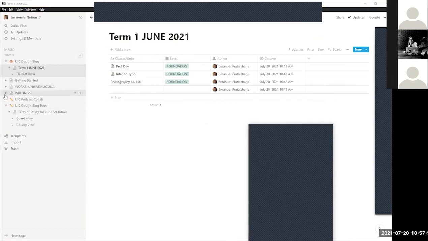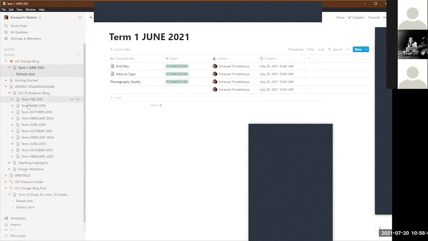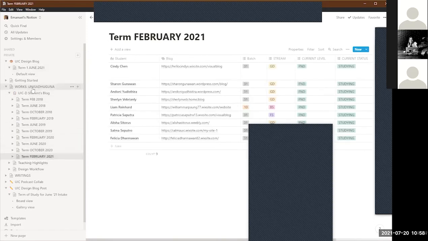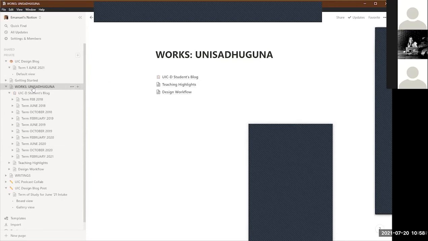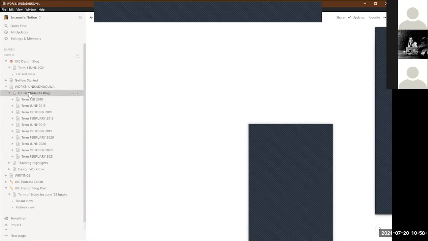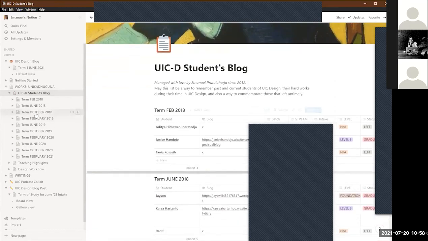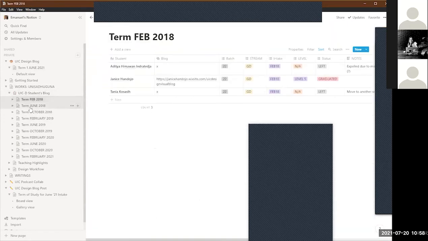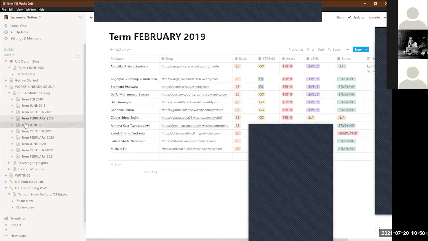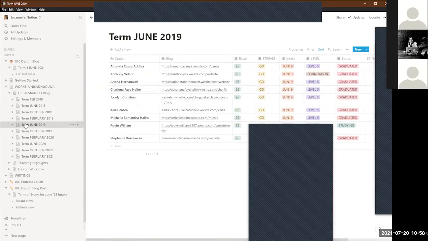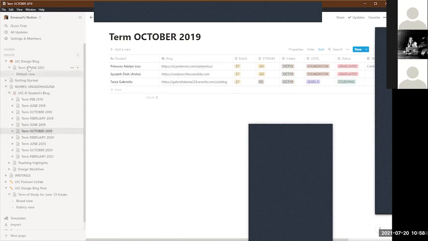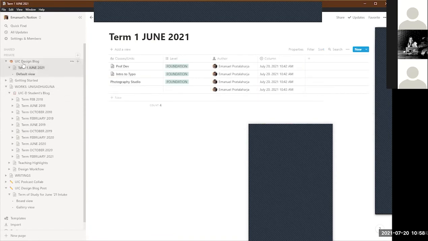It works with my blog, yeah. This is how I, UIC student blog, see? So each one of these, I don't have your blog yet, guys. So it can be very organized. Inside this, UIC student blog, and underneath this, all the terms, one by one. So this is like in a way a blog post in itself. So that's what we are trying to do.